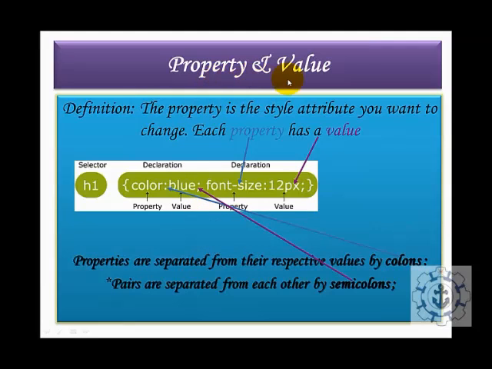And next comes the property and value. The property is the style attribute you want to change. Each property has a value. So what is a property? The property is the style attribute you want to change, and each property has a value. Properties are separated from their respective values by colons, and pairs are separated from each other by semicolons.